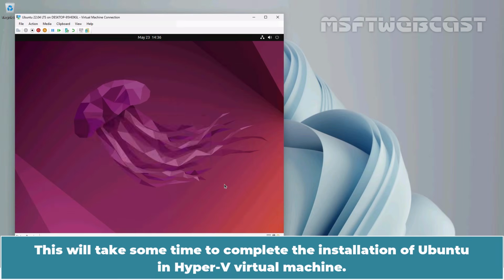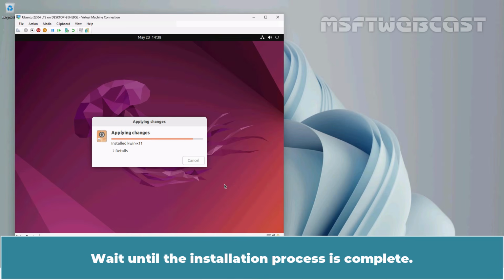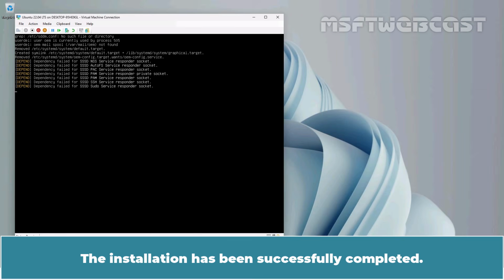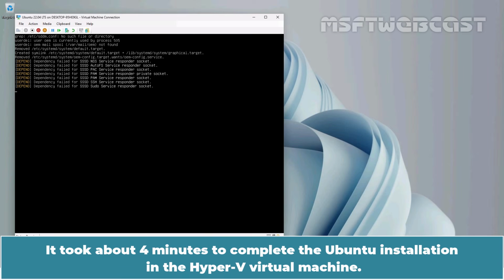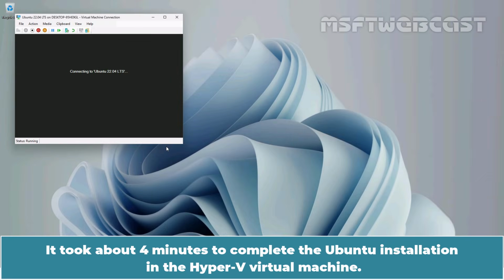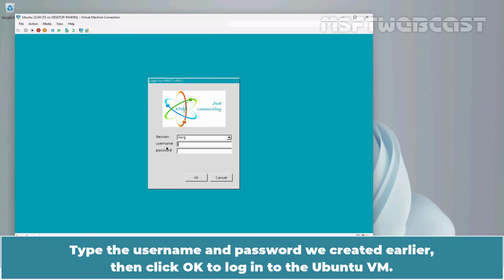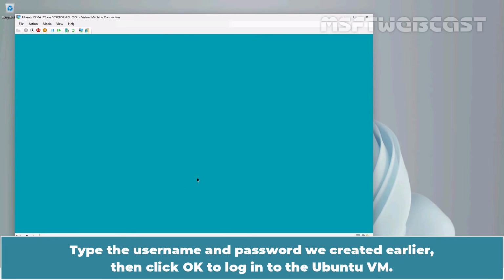This will take some time to complete the installation of Ubuntu in Hyper-V Virtual Machine. Wait until the installation process is complete. The installation has been successfully completed. It took about 4 minutes to complete the Ubuntu installation in the Hyper-V Virtual Machine. The VM will restart automatically. After the restart, you'll see the login screen. Type the username and password we created earlier, then click OK to log in to the Ubuntu VM.